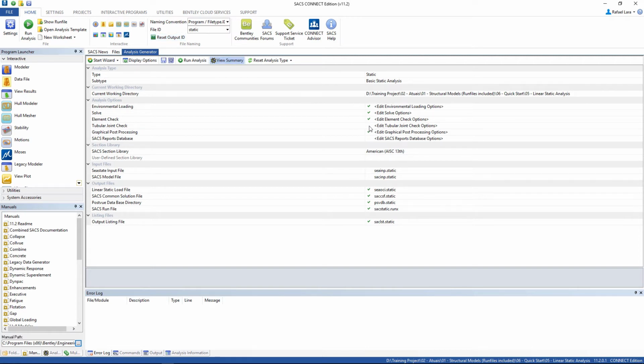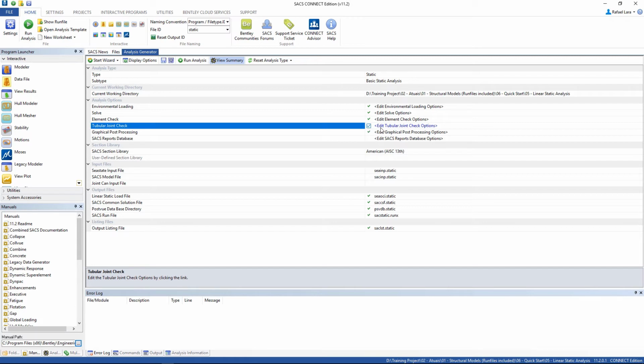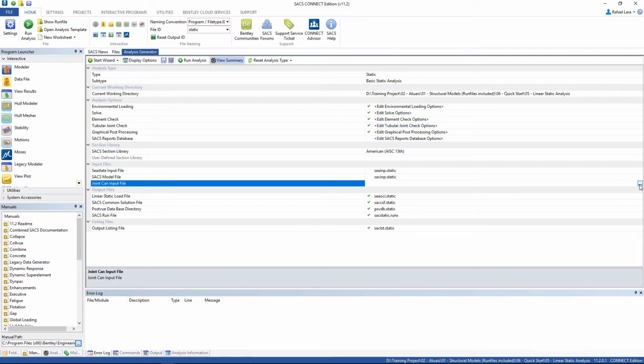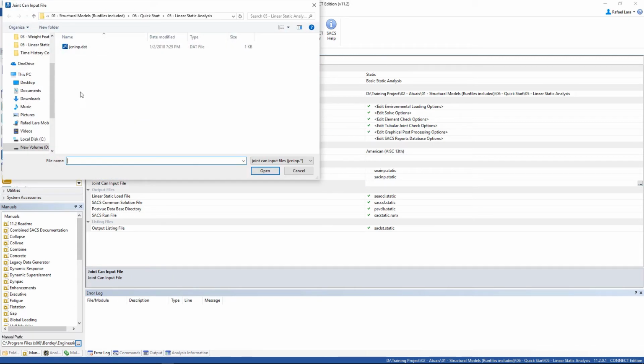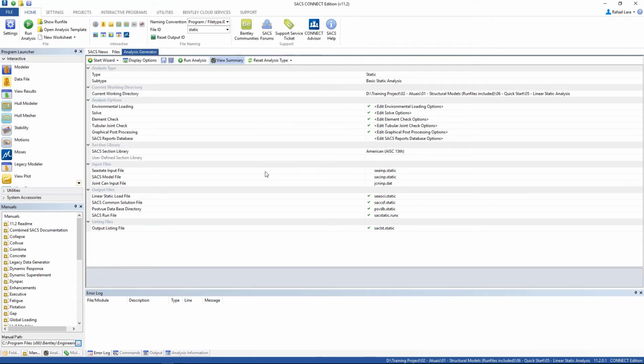We're going to check the tubular joint check and provide the joint can input file. So during the analysis, the tubular joint check is going to be performed. Okay. And now we're going to add some options here.